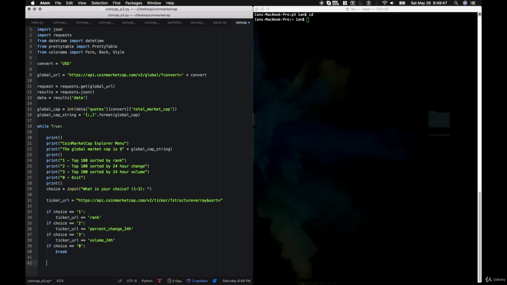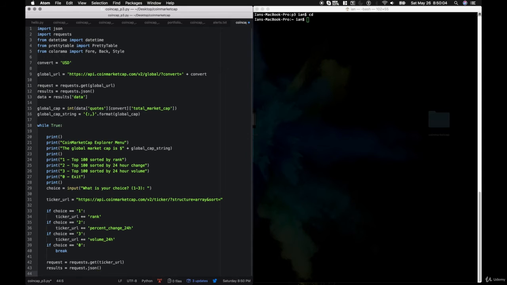Now we need to call our API. So we'll say request equals requests.get(ticker URL), and results is equal to request.json. And finally, data is equal to results at the data level.